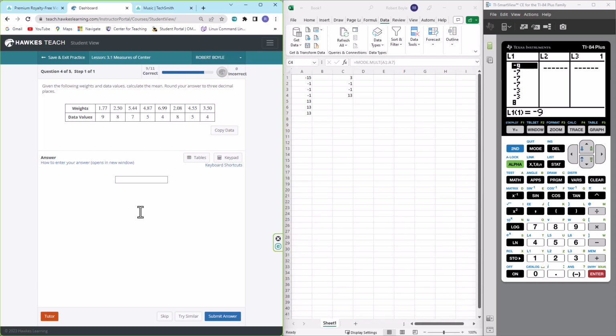This one is a weighted mean problem. So how can we do that using our calculator? It turns out that computing weighted means is a lot easier on your calculator than it is in Excel. So we're going to go ahead and do it this way, using our calculator.